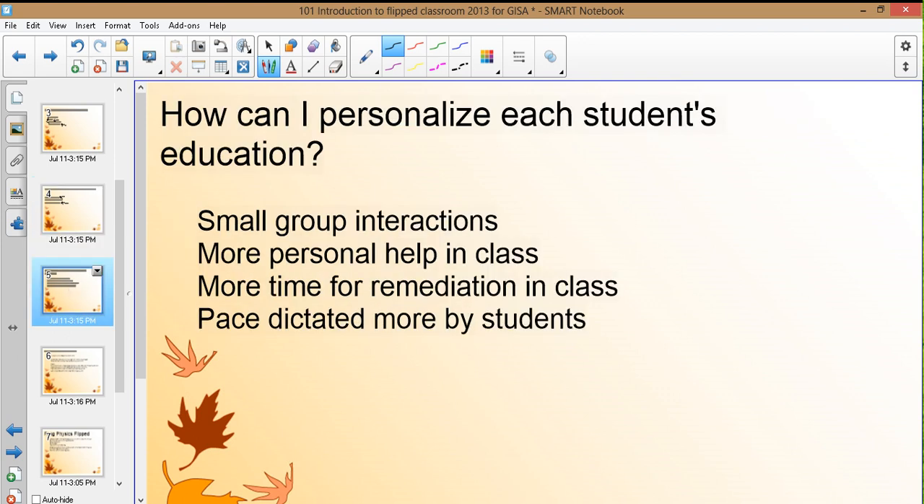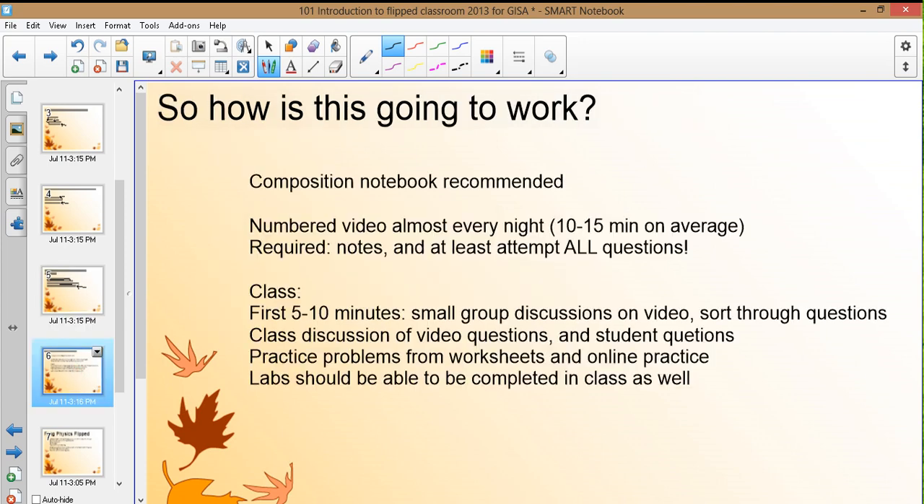And then how can I personalize each student's education? I have small group interactions, more personal help in class, more time for remediation in class, and then the pace dictated more by the students. For these, I'm looking for ways of bringing the classroom into smaller and smaller groups so that I can engage with the students on a more individual basis. So that is where the small group interactions and the more personal help and more time for remediation come into play. And then again, I wanted the students to be more in charge of their pace. I can briefly explain more of that in just a little bit.